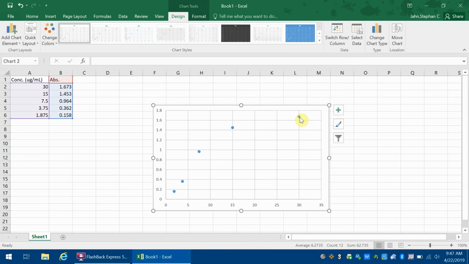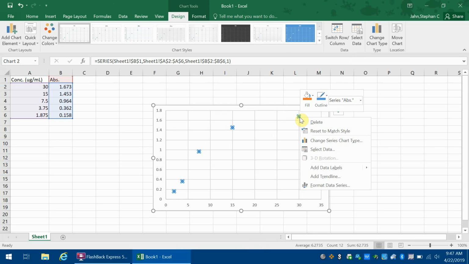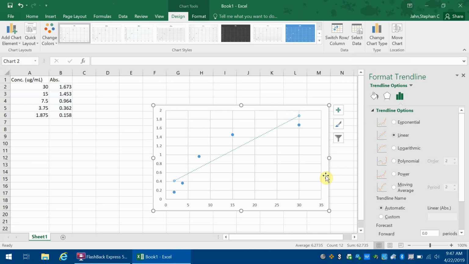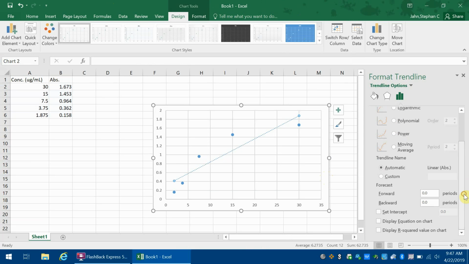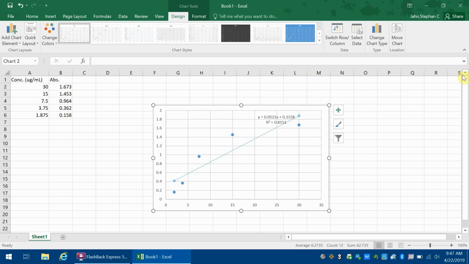So we're going to add a trend line. What I'm going to do is right click on a data point, go add trend line. I want linear, and if I scroll down, I can choose to display the equation and display the R squared value. You want both of them. And so those are there now. I'm going to close that, just move this so we can see it a little bit better.